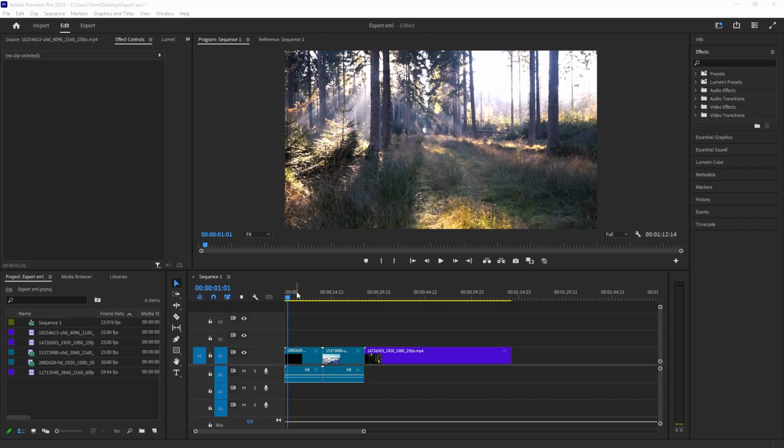Today we're going to take a look at how to export an XML from Premiere Pro and import an XML into DaVinci Resolve. So you've just finished your edit in Premiere Pro and you want to take this timeline into DaVinci to do a color grade.